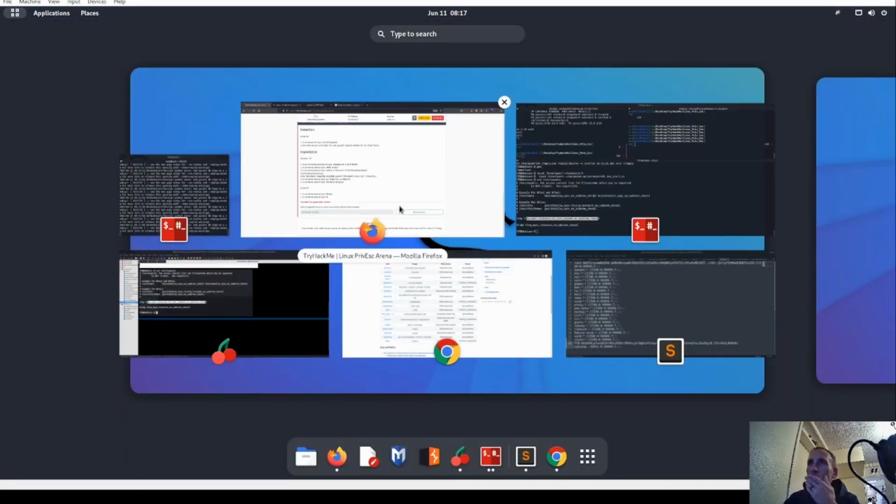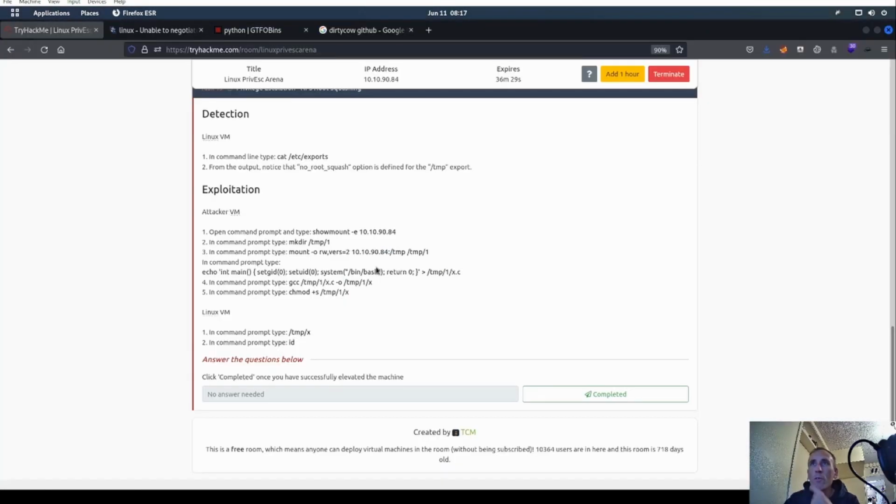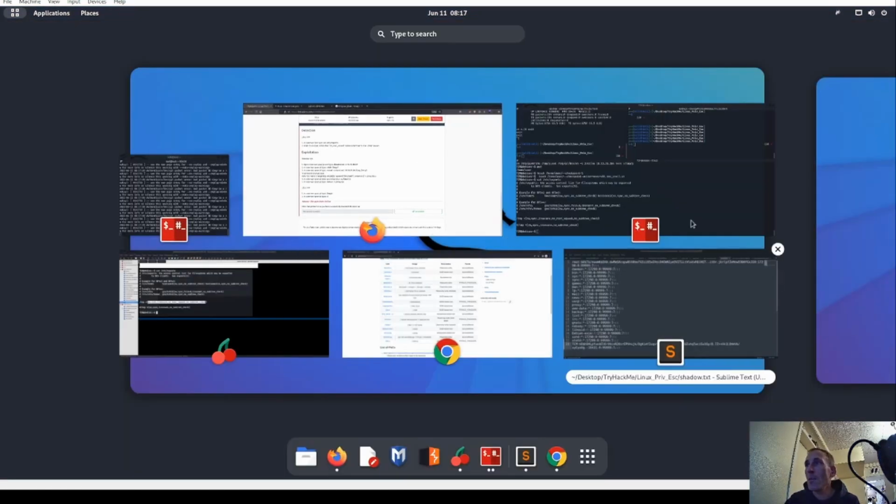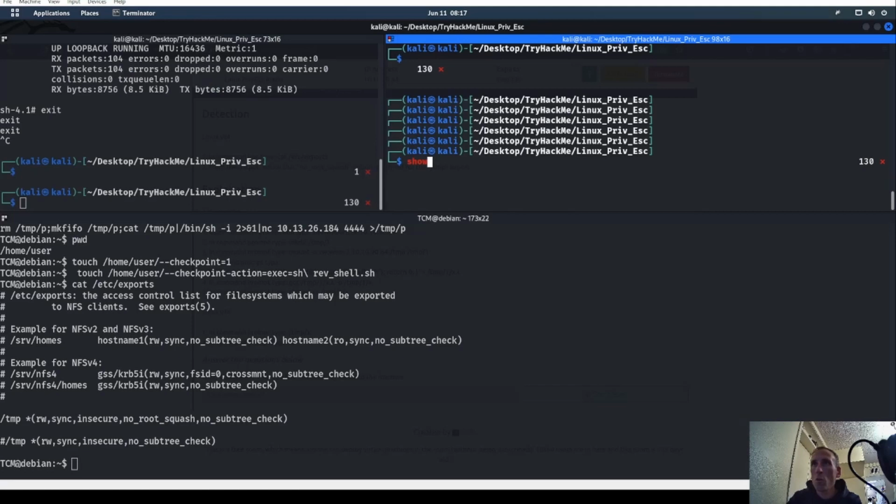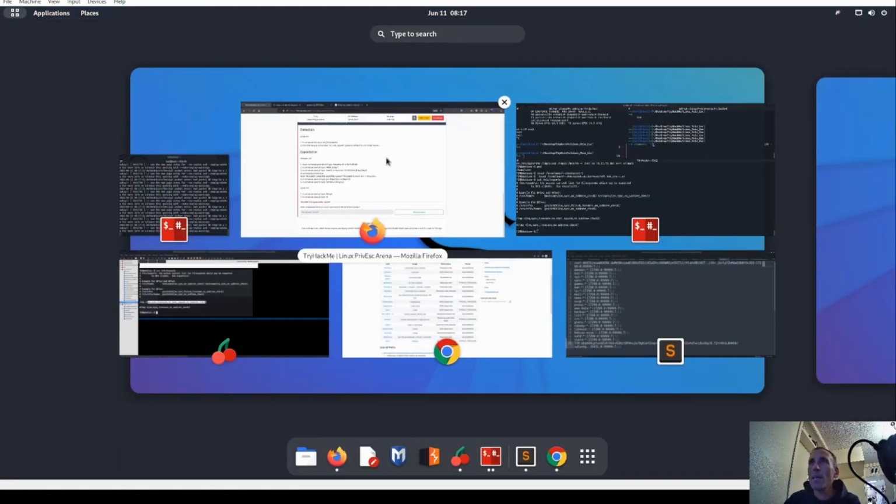Okay, cool. Now let's go ahead and mount it, right? So the very first thing we need to do is open command prompt and type showmount -e. Let's see here, showmount. So we don't really even mount it, huh? -e, and then the IP address.